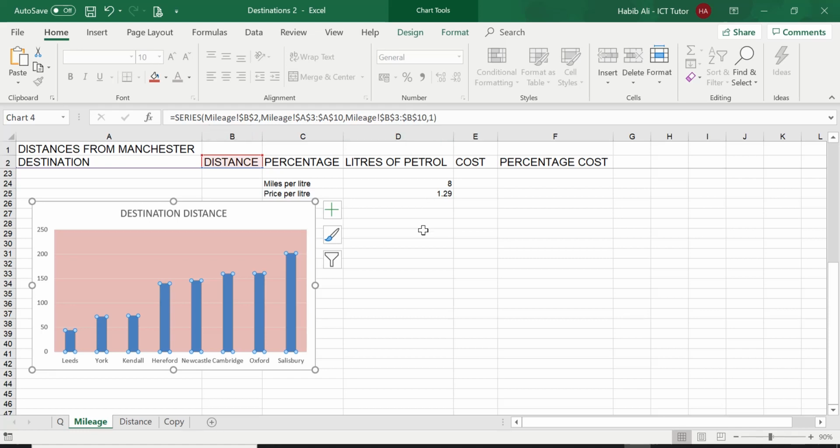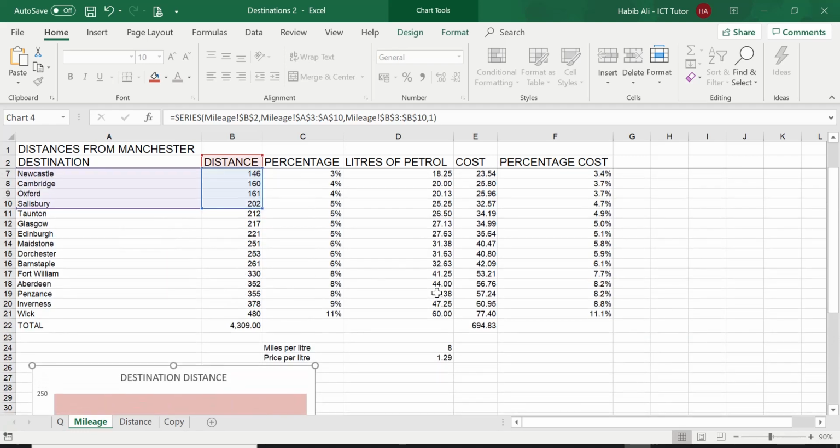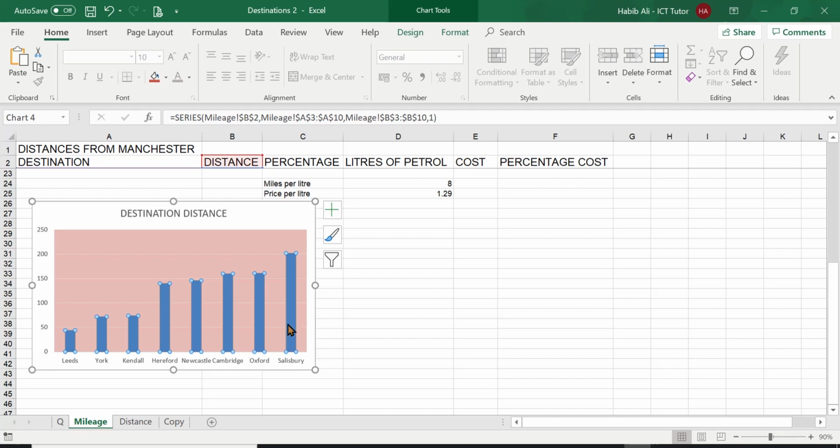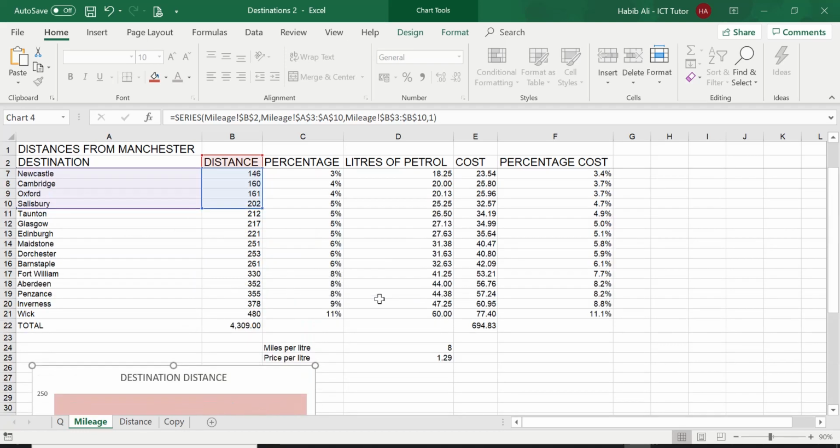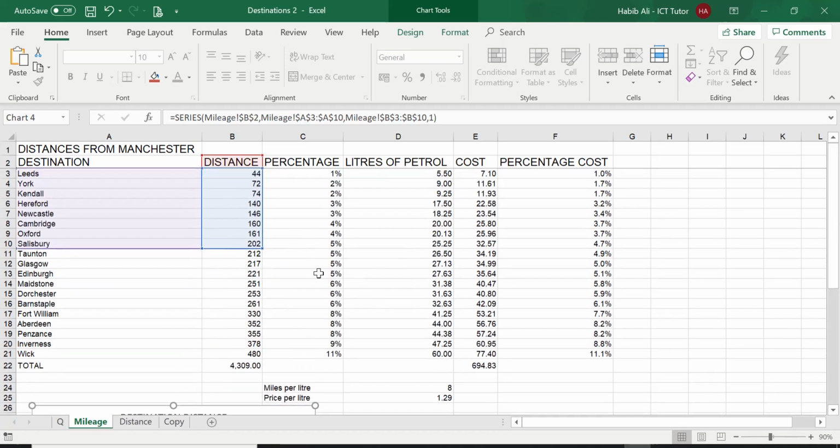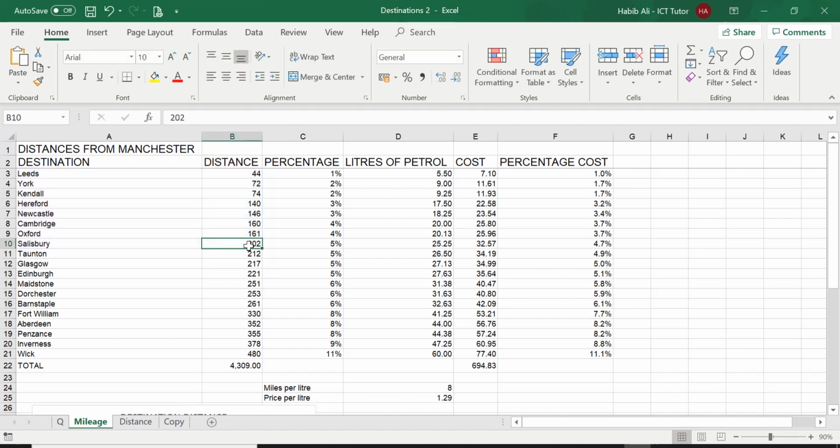Now, what do I mean by this link to the data source? Well, let me show you a quick example. Just remember the Salisbury is the biggest one. At the moment, the data is 202. What I'm going to do is change 202 to a lot smaller amount. Let's go for 43.